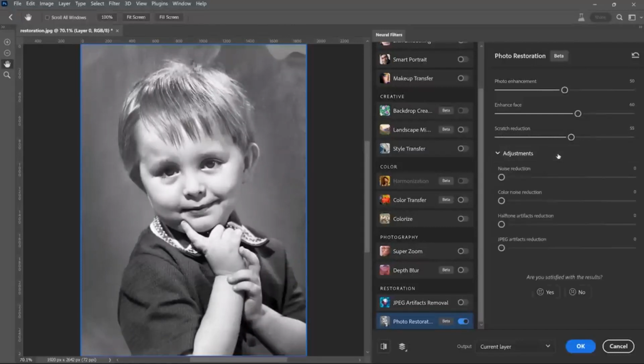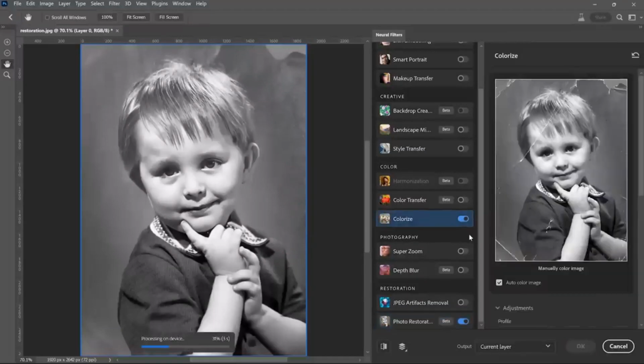Also, under Adjustments, you have different options that you can use. For example, Noise Reduction and JPEG Artifact Reduction. The best thing about this filter is that you can combine it with other filters. For example, you can also enable the Colorize filter to automatically colorize this image using artificial intelligence.